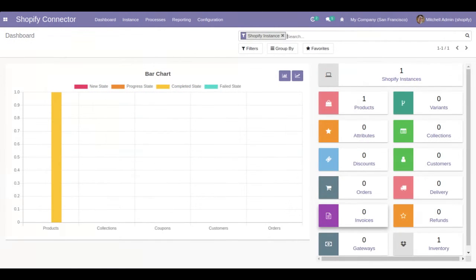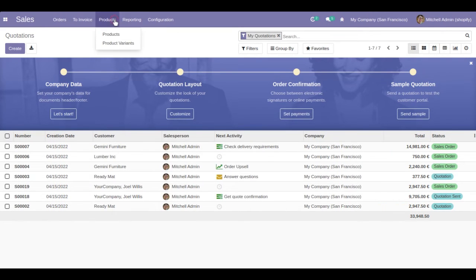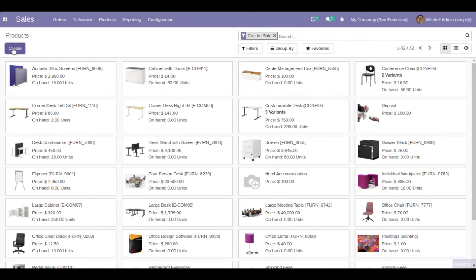Once the importing is done, we can see the tile on the right and the bar chart on the left have been updated accordingly. Now moving forward to the export of the product. For exporting a product, we need to create a product. For that, we'll go to the Sales menu. We'll choose Products from this menu and click on create a product.